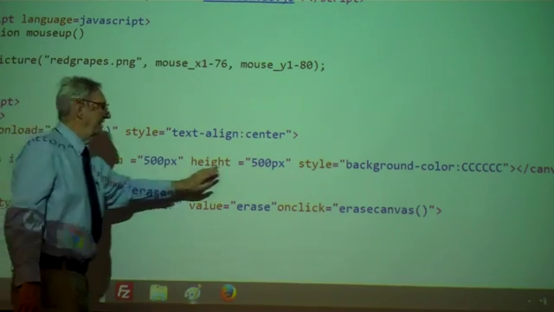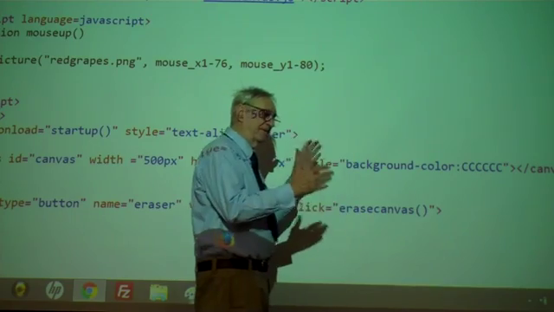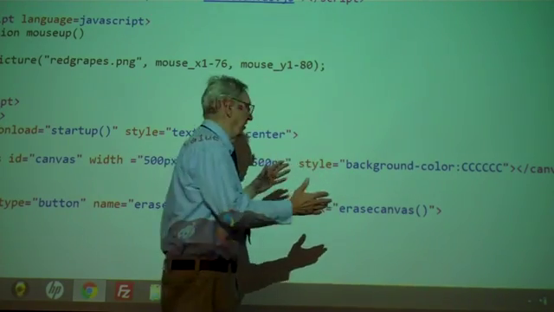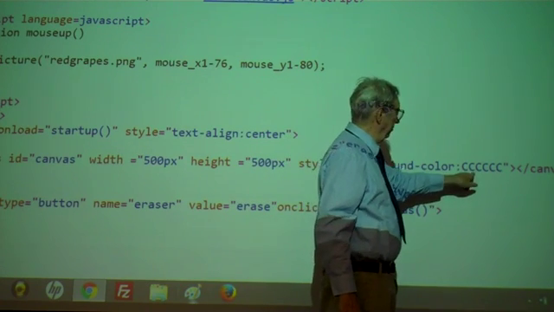So you get 500 and 500, and again, the background color of the canvas itself is being changed here. So this block right here has that background color right there. It's sort of a gray.